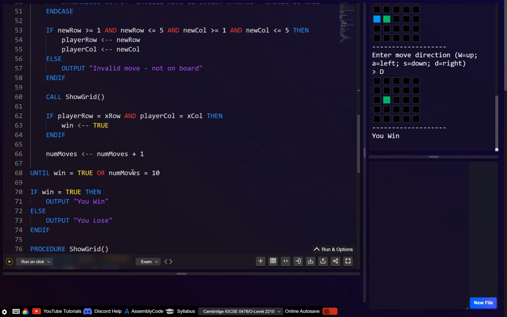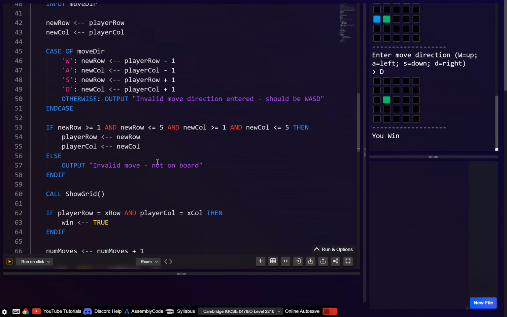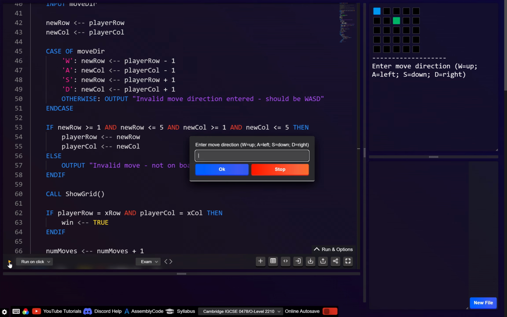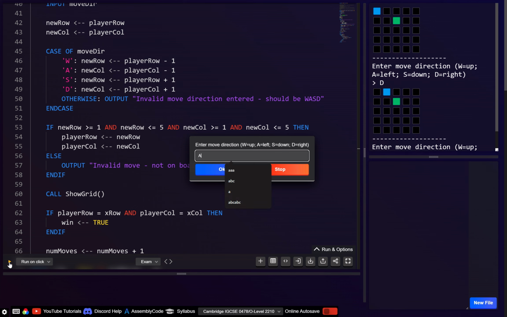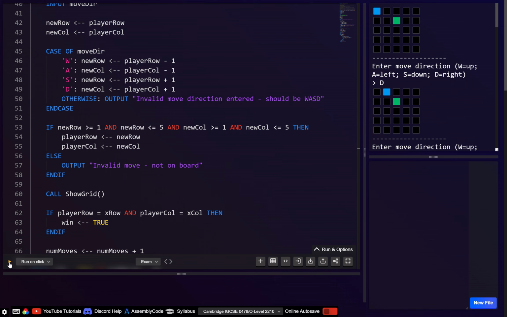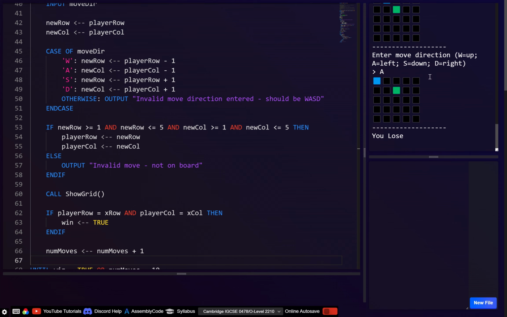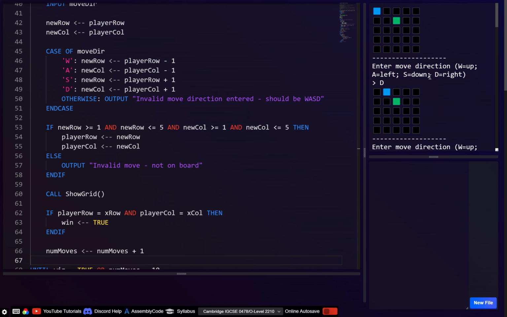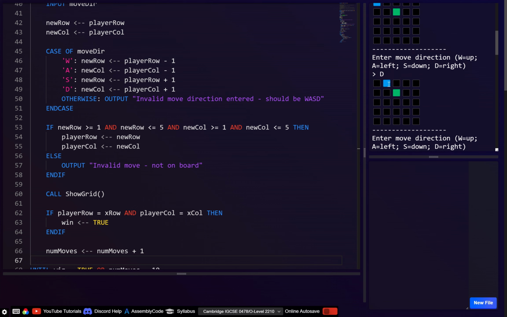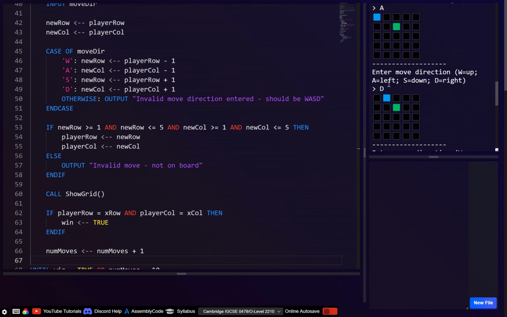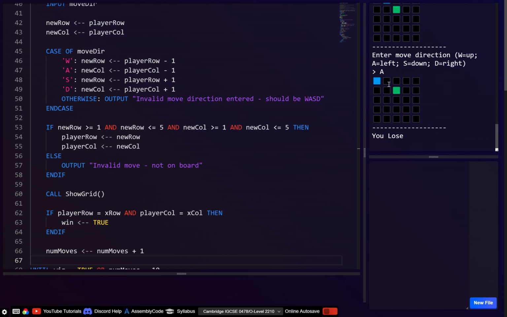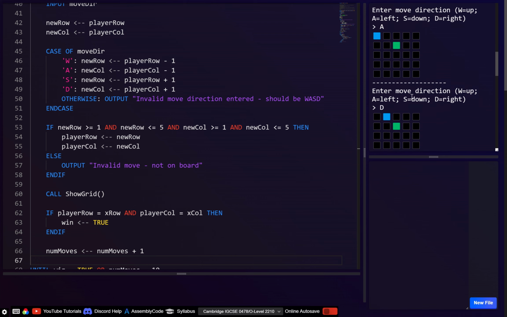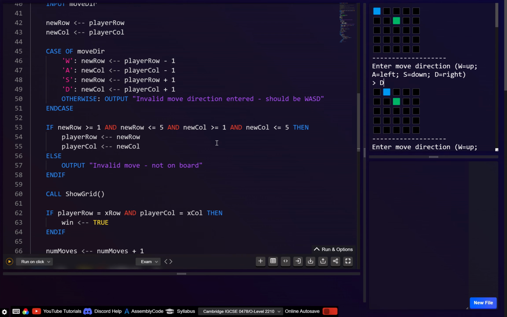Now, let's try the losing condition. Maybe we'll go right, left, right, left. So D, then A, then D, then A, then D, A. Then it says you lose. Let's count, is that 10? So that's move 1, move 2, move 3, 4, 5, 6, 7, 8, 9, and 10. So that seems to be working. I think this is working pretty well.